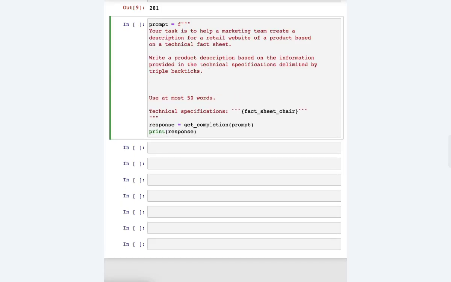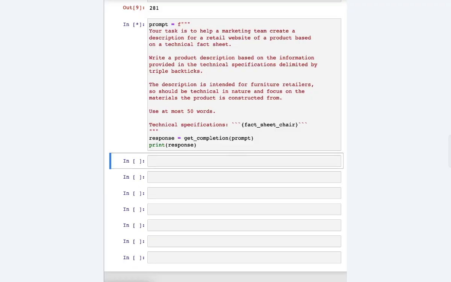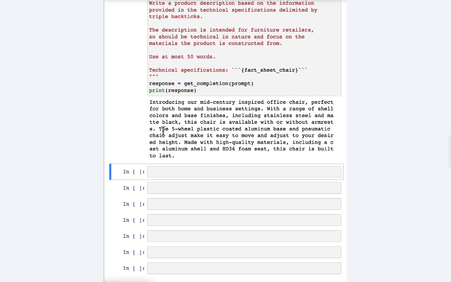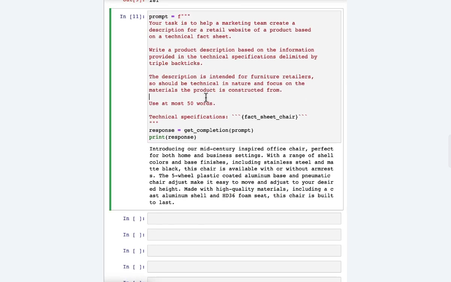So let me keep on modifying this prompt. And I'm going to say, this description is intended for furniture retailers, so it should be technical and focus on materials the products are constructed from. Well, let's run that. And let's see. Not bad. It says, coated aluminum base and pneumatic chair, high quality materials. So by changing the prompt, you can get it to focus more on specific characteristics you want it to.